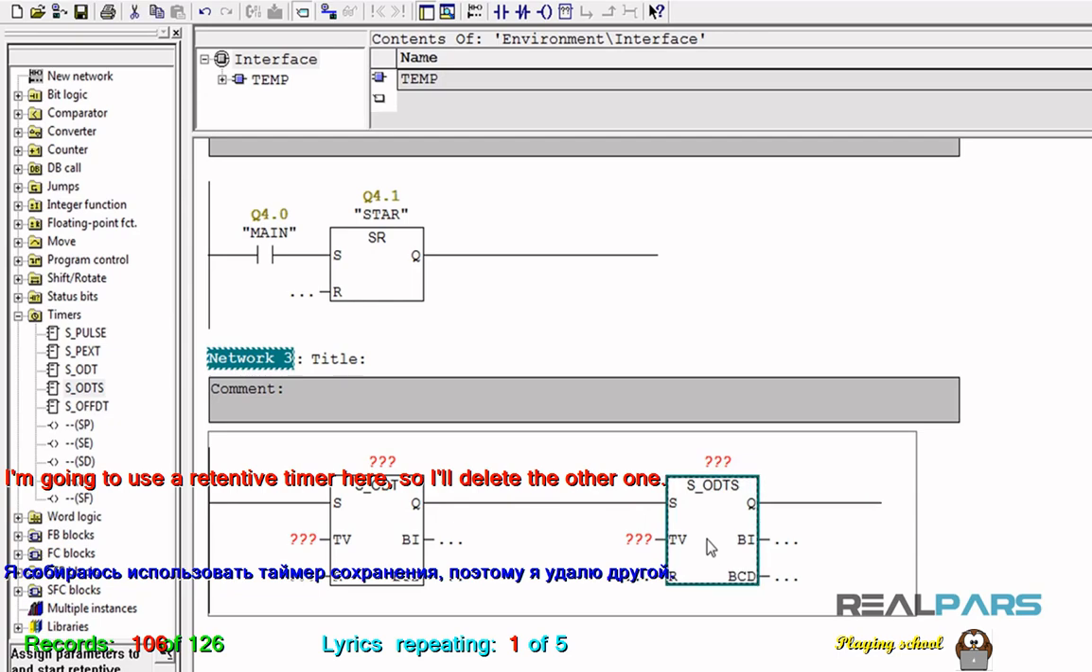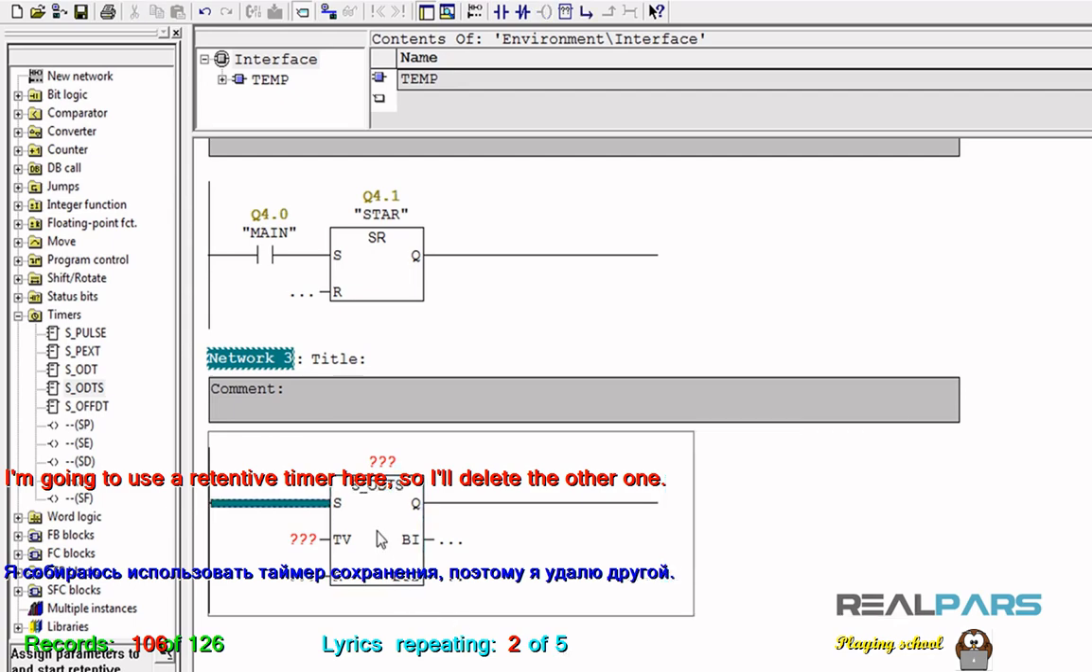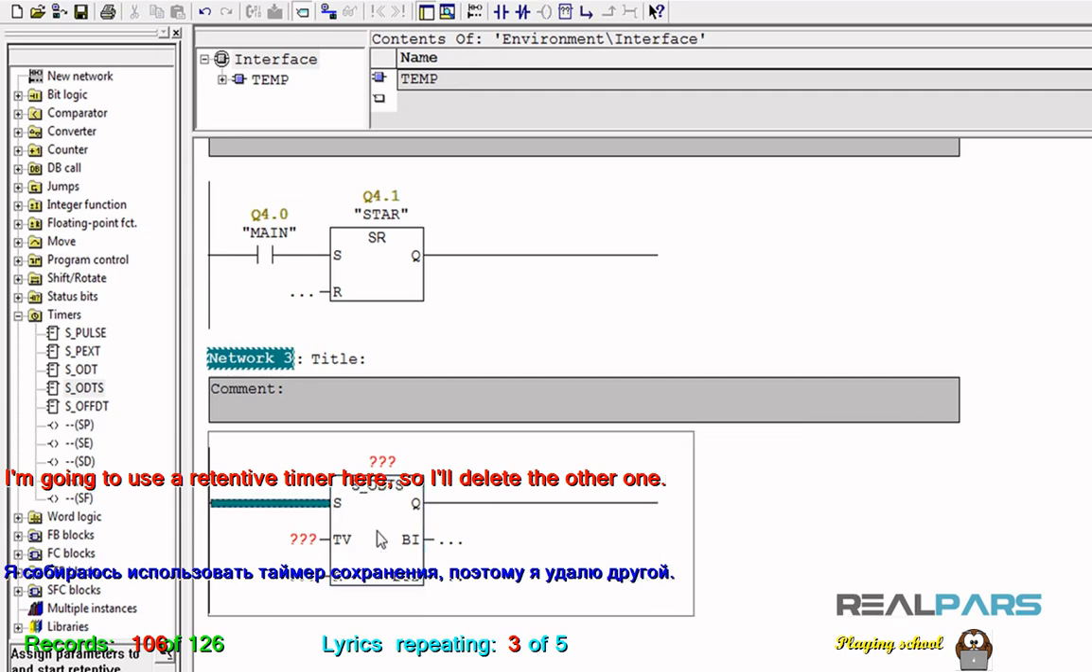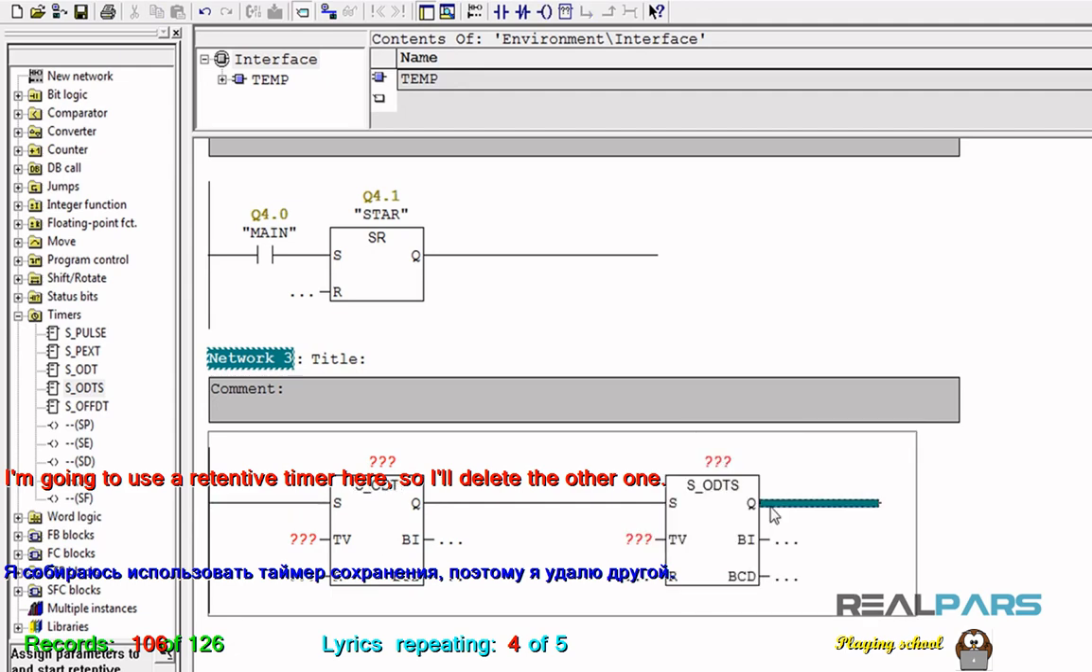I'm going to use a retentive timer here, so I'll delete the other one.